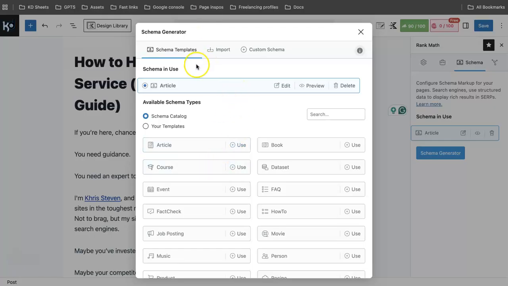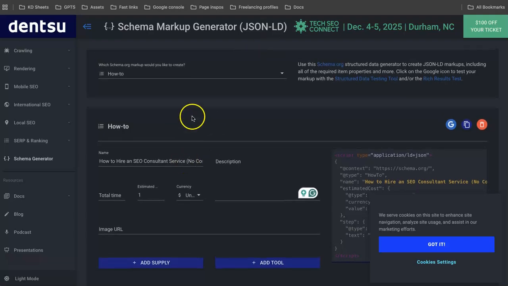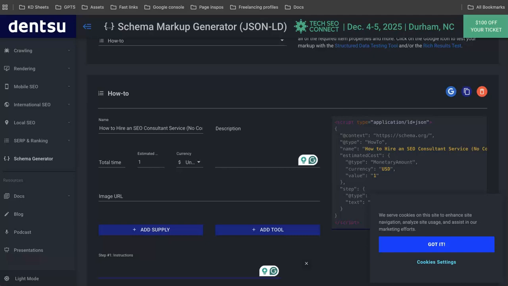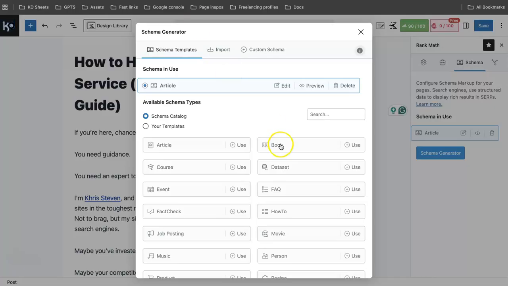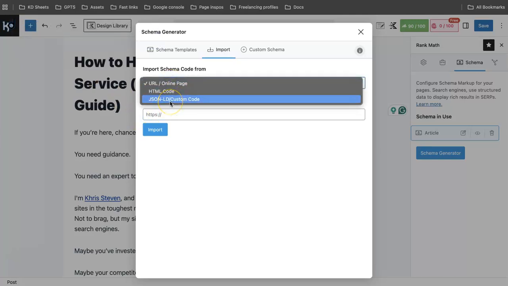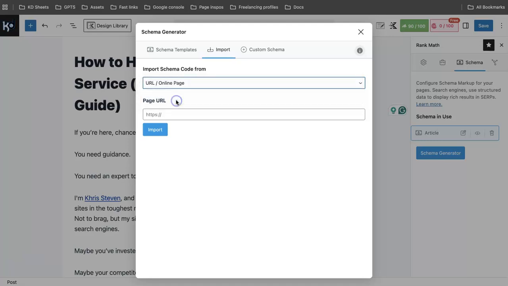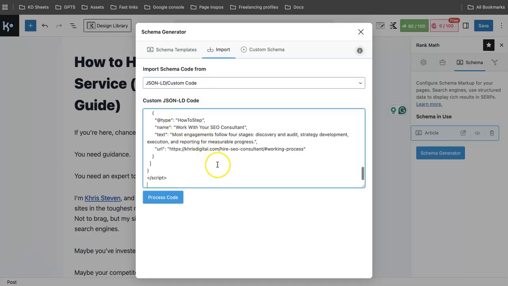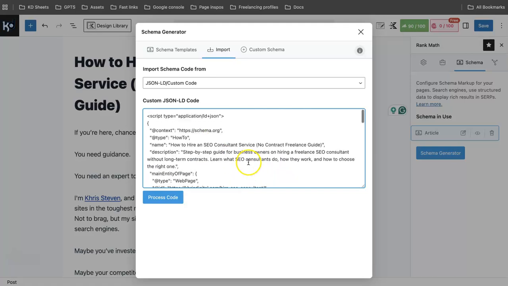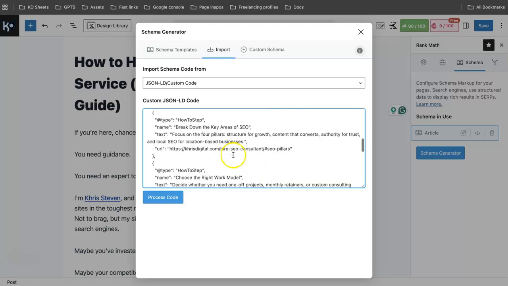All right, since we already have the JSON, same way, if you're using a schema generator, you need to make sure you copy the code here as well. Then if you're using a plugin like RankMath, you just click on this, click on Import, then JSON-LD custom code. You click on this and paste the code here, okay? So we've pasted the code here.